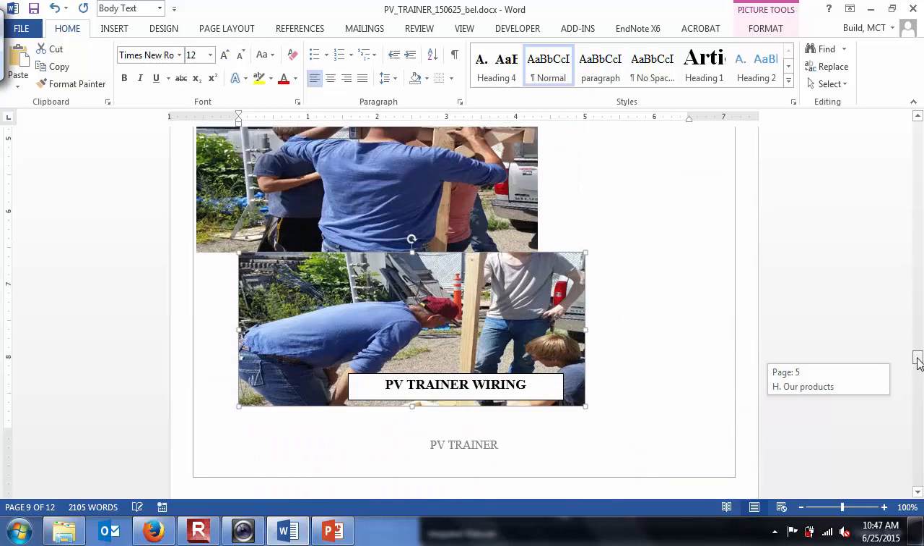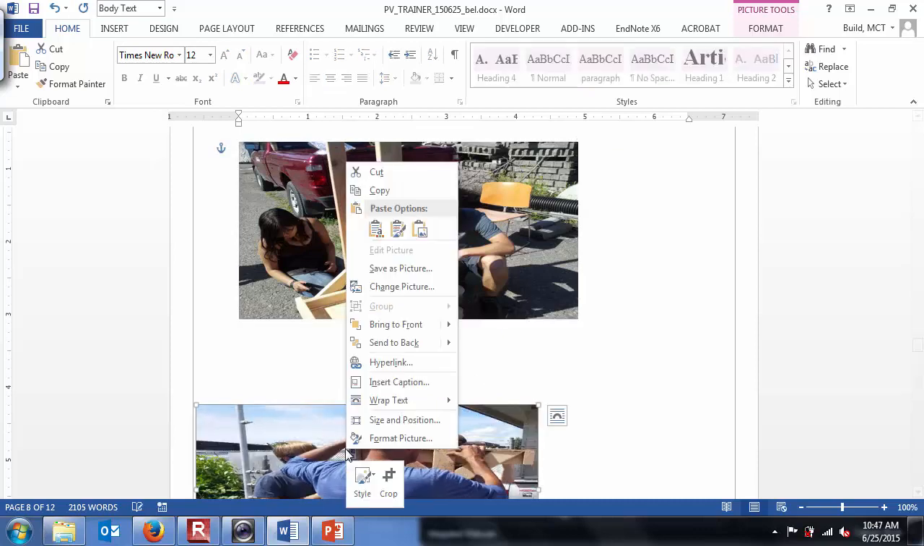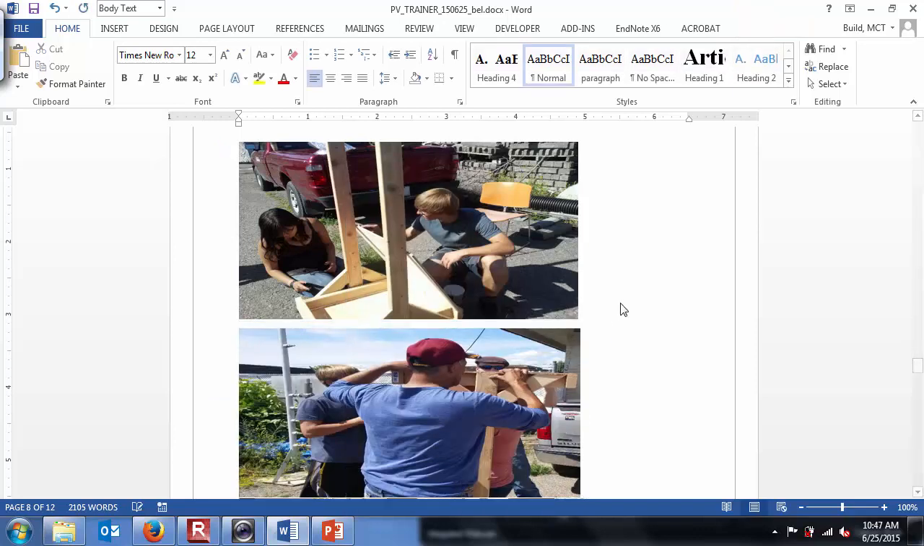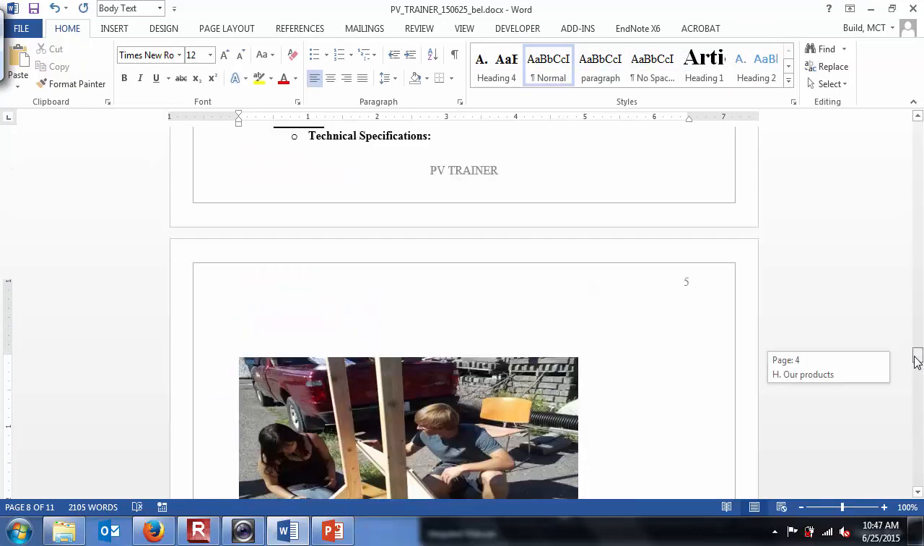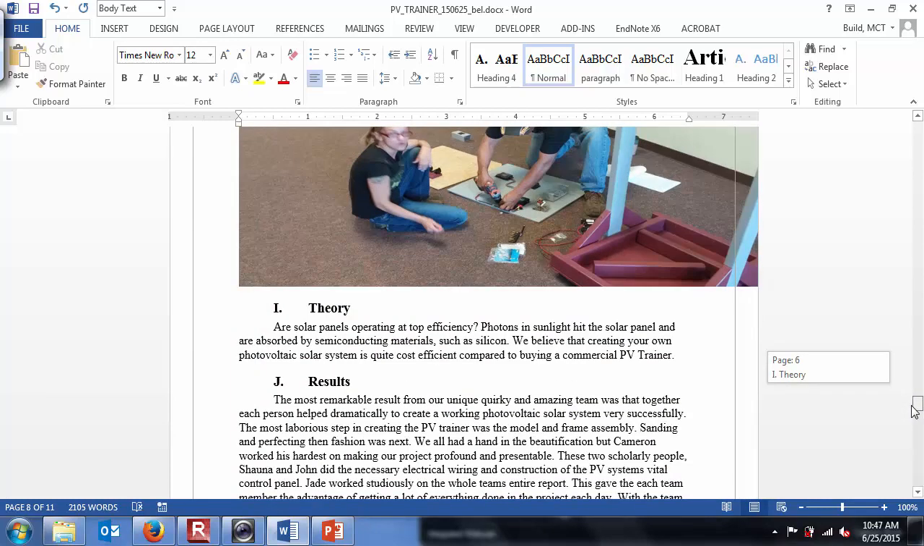I think wrap text, did it come as default? No, you're going to just, I didn't. In line with text. And now you can actually play around with these guys a lot easier. See that they're each their own little deal.